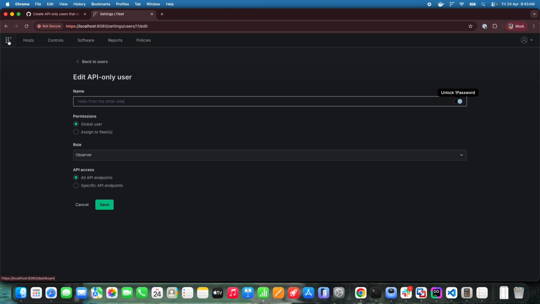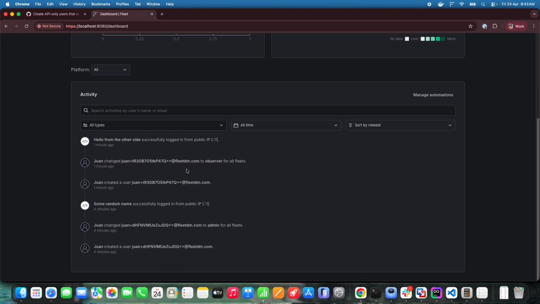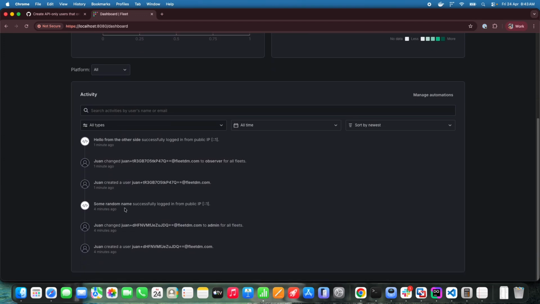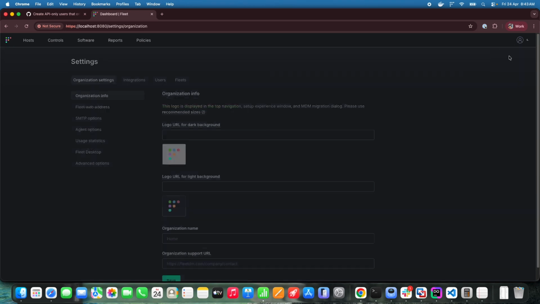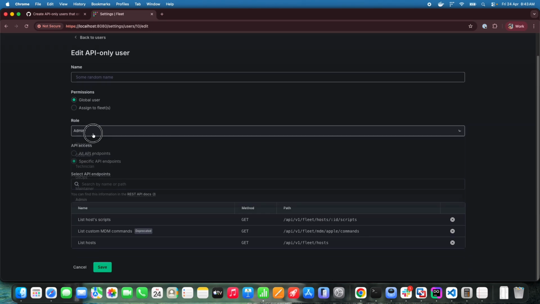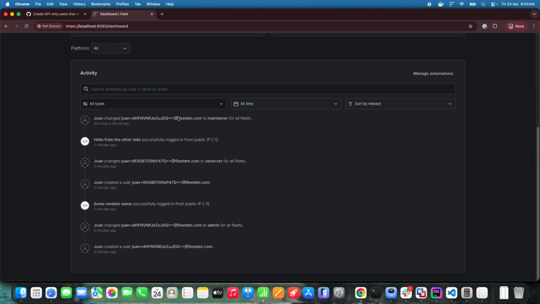Another thing to notice is that since API-only users are a subset of the user type, we get the whole activity enchilada around users, right? So here we can see when the user was created, the access, and if I do some changes to the role, I should be able to see that. Yep, there you go.